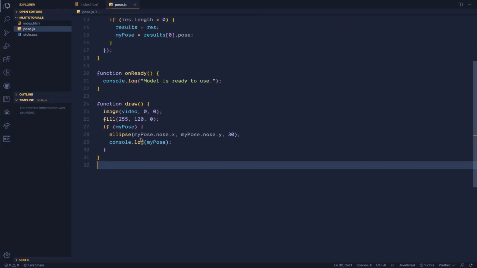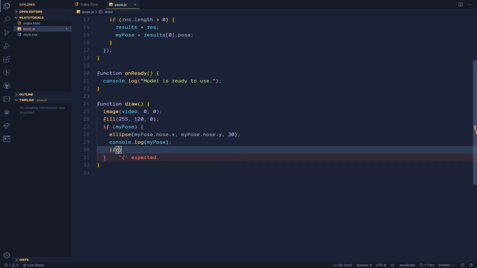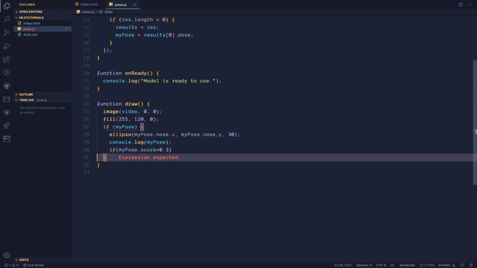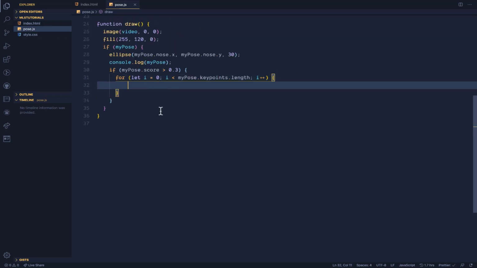So what we can do, we can have a check here. Let's say if my pose dot score is greater than 0.3, then what we want to do, we can apply a loop over here, and we can say let i is equal to 0, and i should be less than my pose dot key points, which we saw, dot length, and then we can say i plus plus.